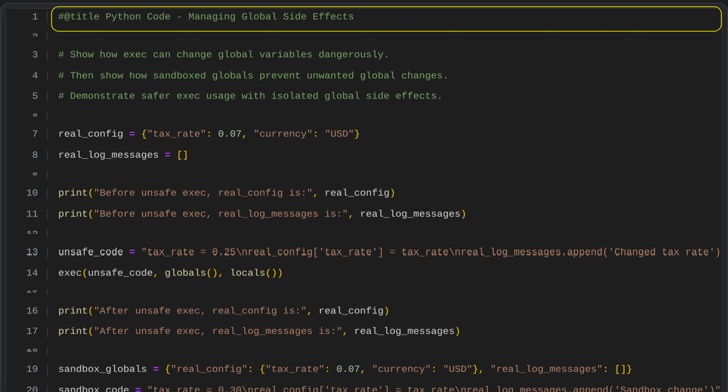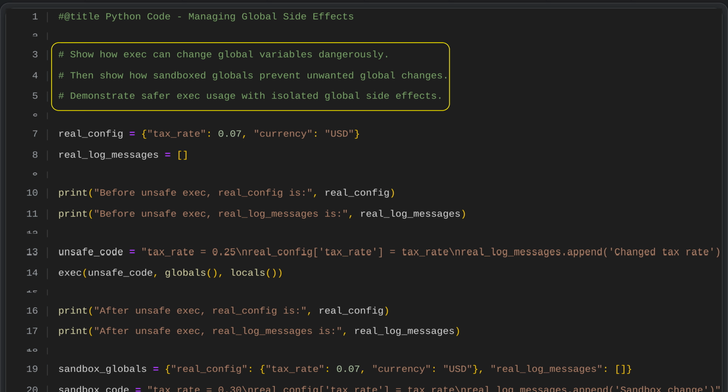Python code: managing global side effects. This material explains that using the exec function can be dangerous because it can directly modify global variables in unexpected ways. It then shows that running exec with a restricted or sandboxed set of global variables can block these unwanted changes to the real global state. Finally, it demonstrates a safer pattern where exec is given its own isolated global environment, so any side effects stay contained and do not affect the rest of the program.